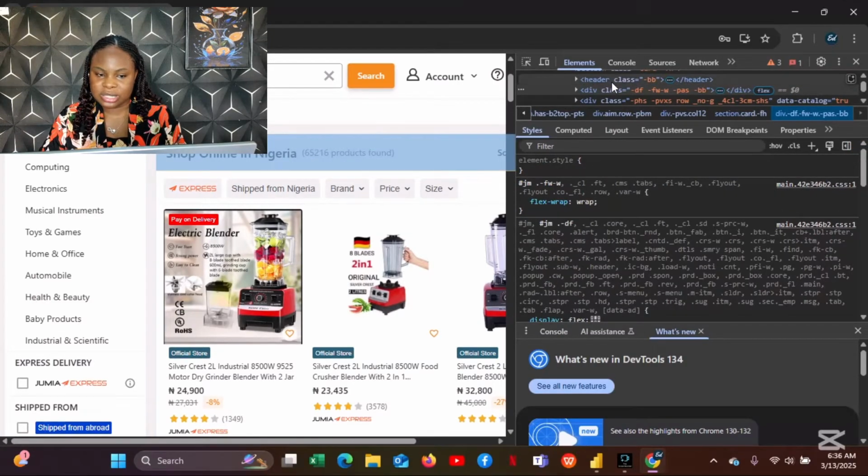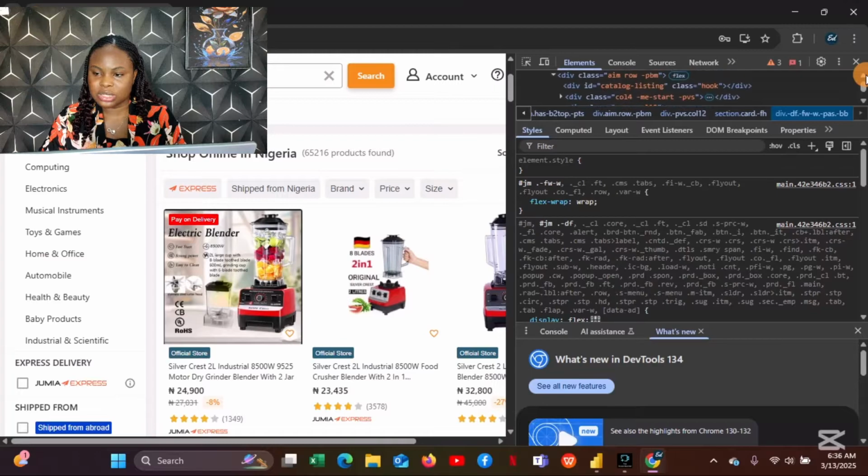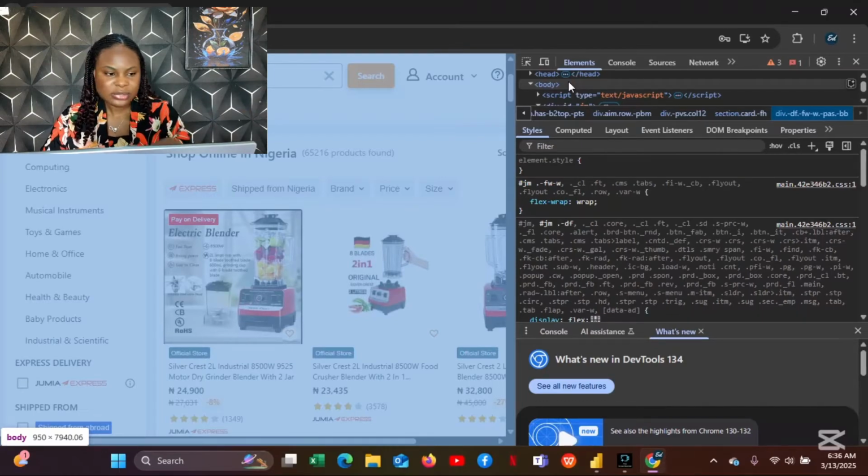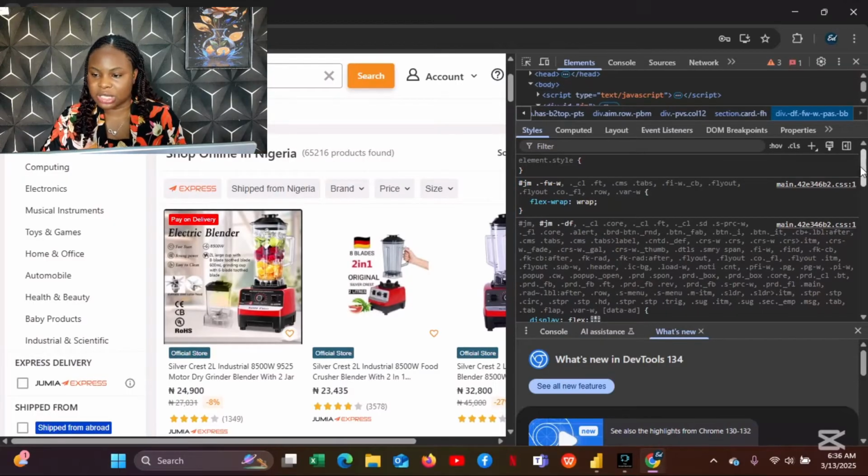So if you click on this, it's going to show you what the code is doing. For this header, this is the code that was used for it. If you click on this, like this body now, this is the code that was used to create the body of the website and everything.